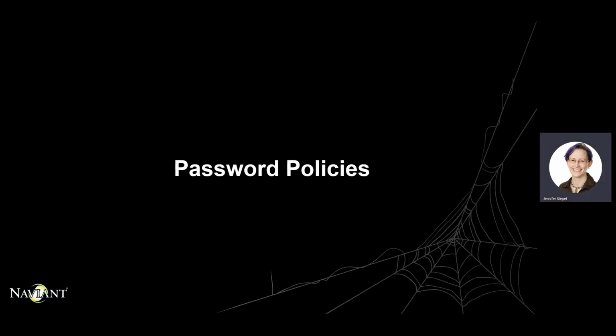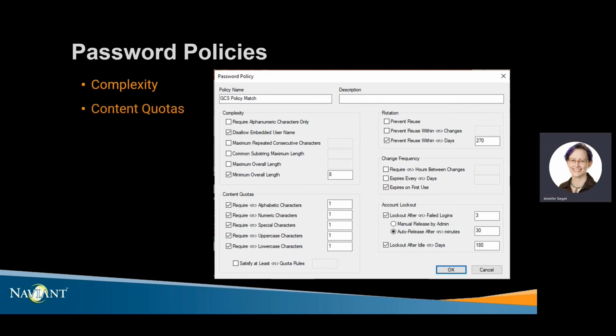Okay, so back to OnBase overall. For any accounts logging into OnBase with local credentials, you can configure password policies to encourage good password setting practices. The policy settings can control the password complexity, required characters, rotation, change frequency, and how to handle lockouts on failed login attempts.